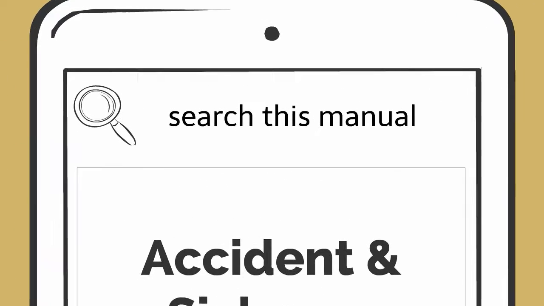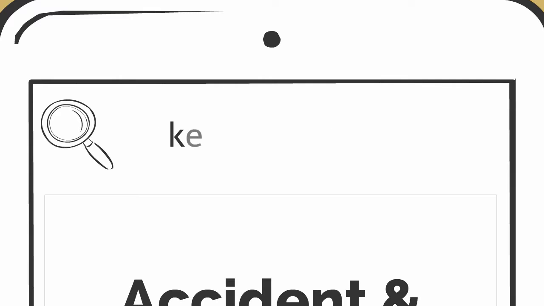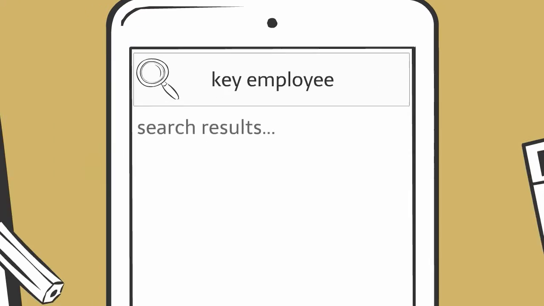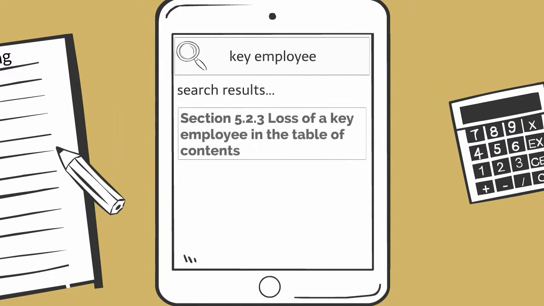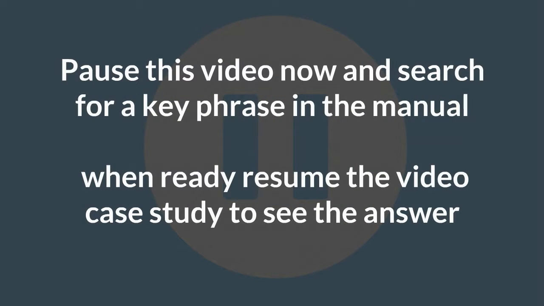Take a moment to search for the key phrase of this question. For example, if this was the provincial licensing exam, you could search key employee. That would bring you to section 5.2.3, loss of a key employee in the table of contents. You could then refer to this section to find the answer. Once you've completed your search, choose the answer that you feel is correct and then resume this case study.